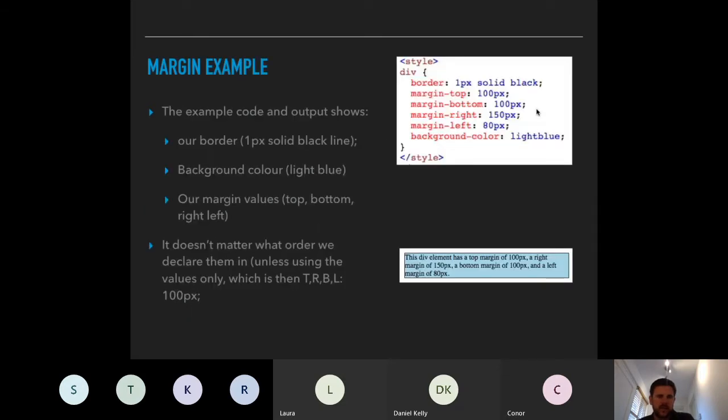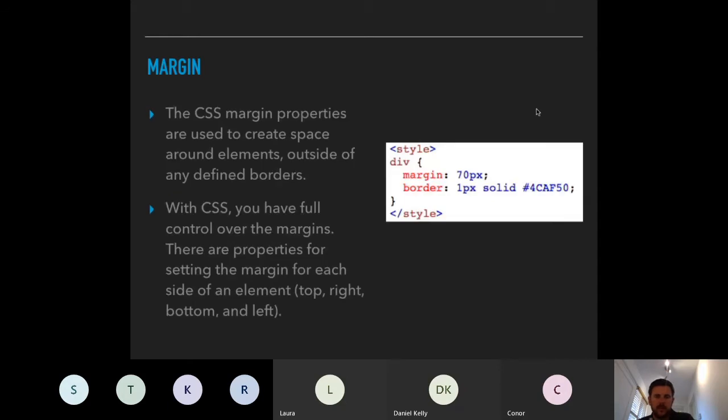I don't think we have this example here. So in this example on the screen, we've just declared the margin as one value, so that's on each of the four sides. If you think of a square, even of that image, the top, the right, the bottom, and the left. We're just declaring a margin of 70 pixels around the whole thing.